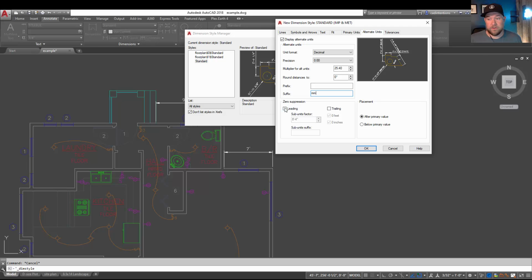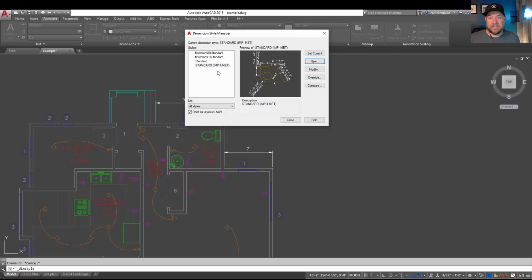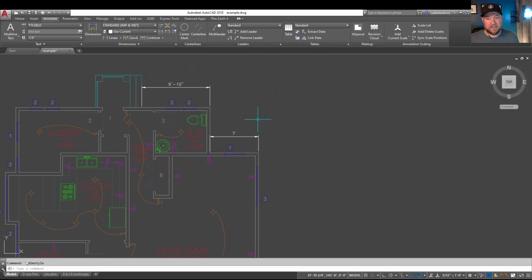You can also suppress zeros by turning these on, and you can choose the location of where it's gonna place it. By default, it's gonna choose to place it after your primary dimension here, which puts this little box to the right, if you can see that in the example. I prefer to put it below. It keeps them separate, and I feel like there's a little bit more separation from them, and it makes it a little clearer. So hitting OK is gonna finalize these changes, and you're gonna see that we now have a new style here in the Dimension Style Manager, and closing that is going to finalize this.